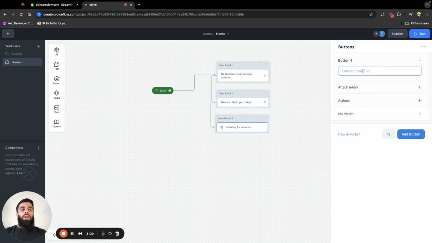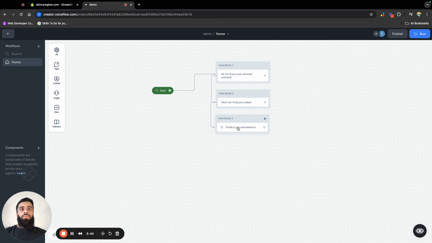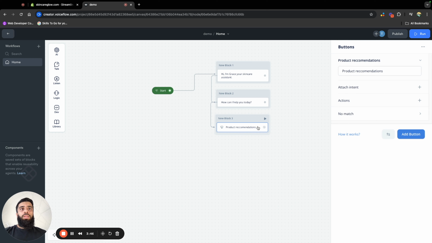Now we're going to give our button a label, and this is going to be what your customer sees. So whatever's appropriate for your store. I've typed in product recommendations. So click back onto your canvas. Now whatever we attach onto the end of this block here, that's where our project is going to flow next when our customer clicks this button in the chatbot.